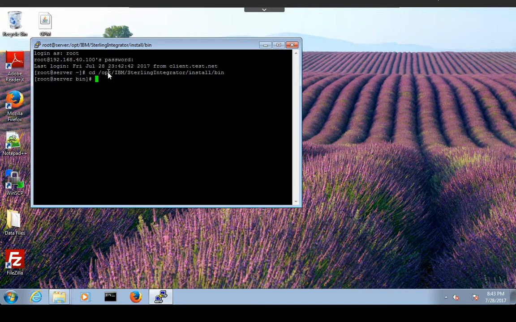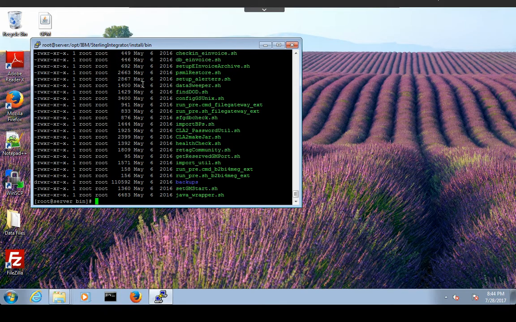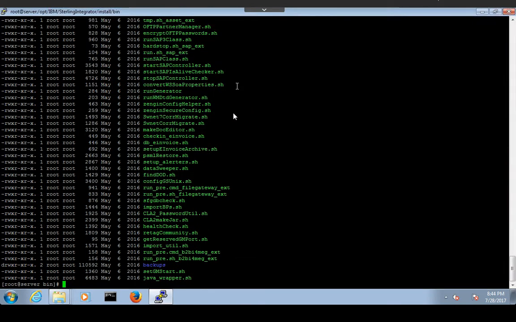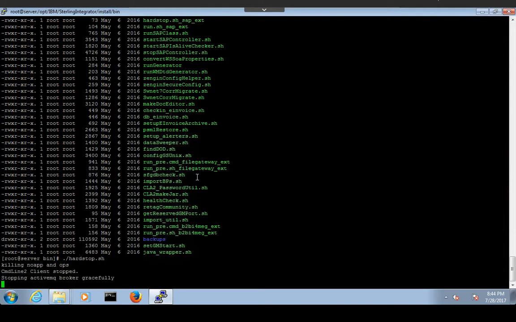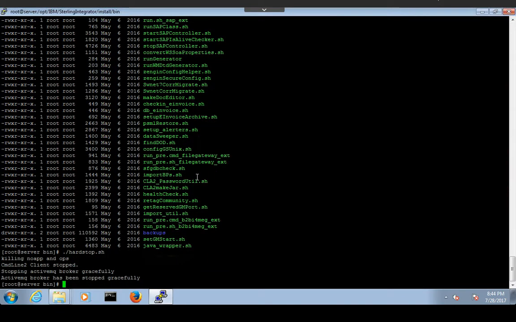Normally the Sterling software gets installed inside the opt directory: inside opt, IBM, Sterling Integrator, install and bin. Here you can see all the executable files. Sorry, ls -ltr. These are all the executable files, with the extension .sh. So we need to execute the command called hardstop.sh.